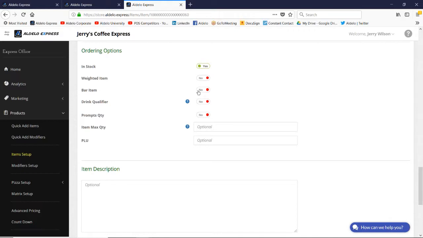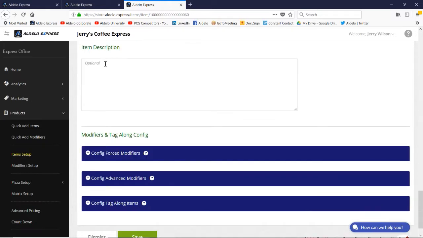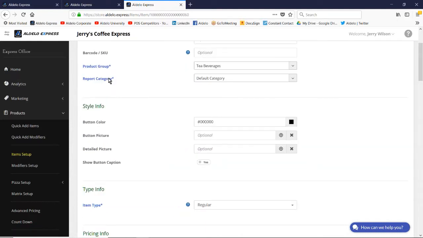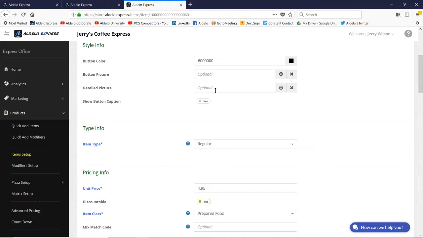Is this a bar item? This is going to help with some of the functionality. Drink qualifier, we do have the required beverage, so that's what this is for. And then finally, here's some description stuff. This is the description that pops up on the detail for the item. So this is where the description is. At the top up here, this is where you put in the item name. Then you get into the picture for the details right here. So you would have a picture of the detail, maybe a plated one, and then a different picture for the button.